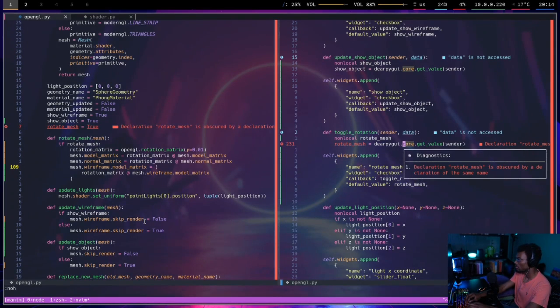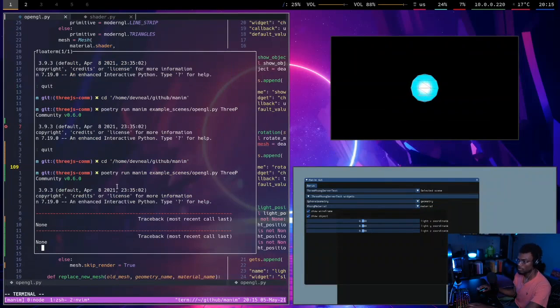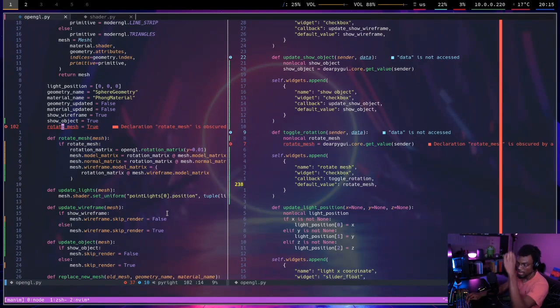Why does it not like this? Obscured by a declaration of the same name? I don't get it. That's the point. Okay, I'm gonna ignore that. Oh, there's no check mark. Well, I did something wrong. Rotate mesh. It's a checkbox. The callback is toggle rotation. The default value is rotate mesh. Oh, rotate mesh is the name of the updater.